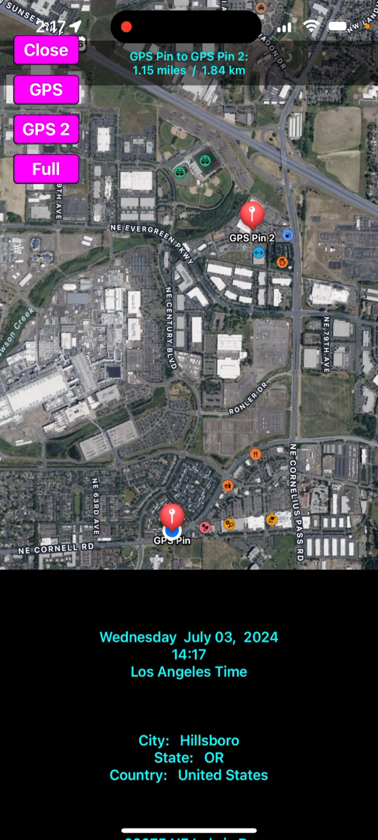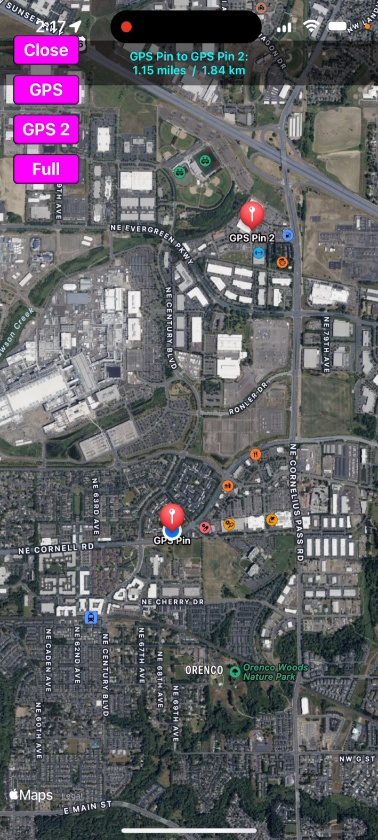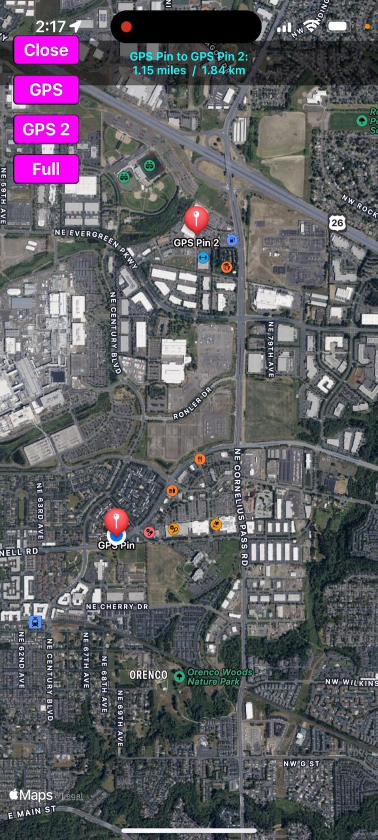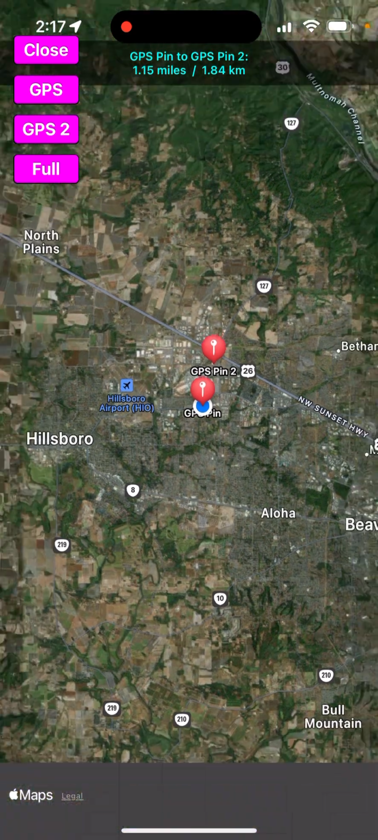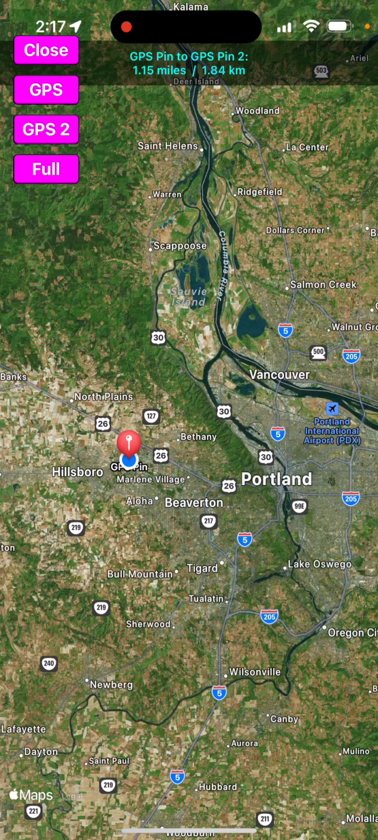If I press full, I get the whole screen. This just gives you the capability of getting the reverse address and looking around inside the app. It's really great. If we close this.